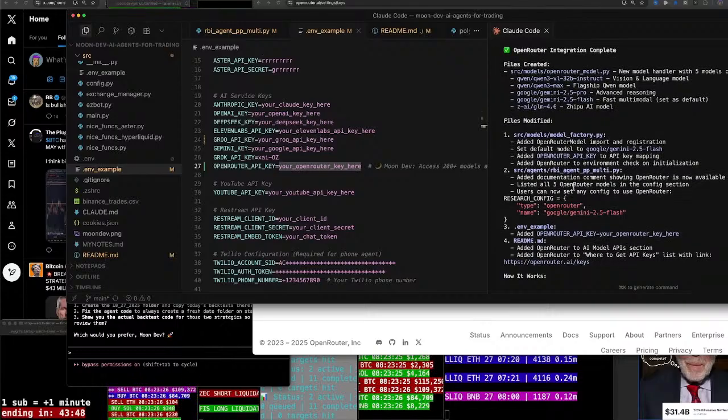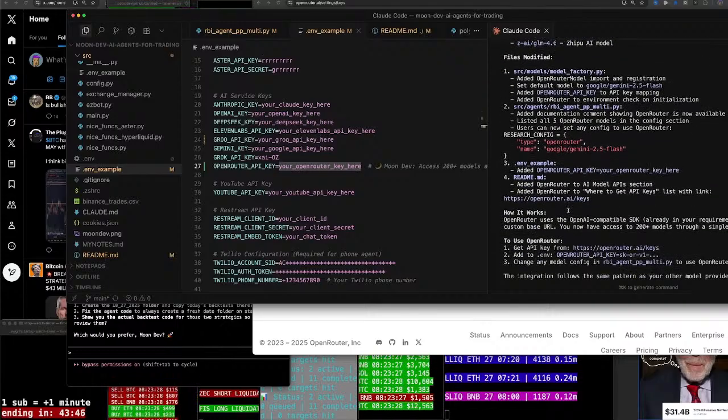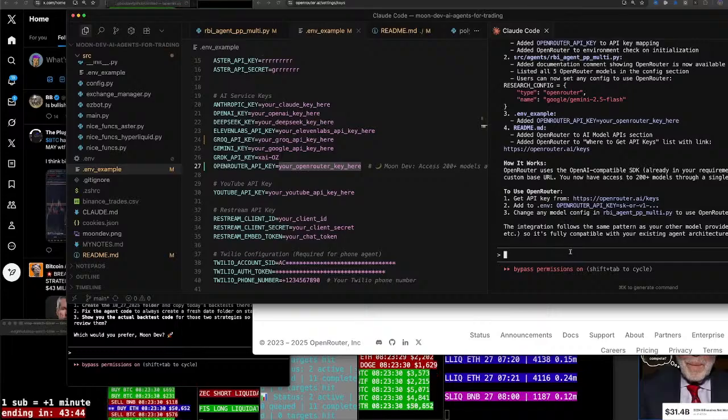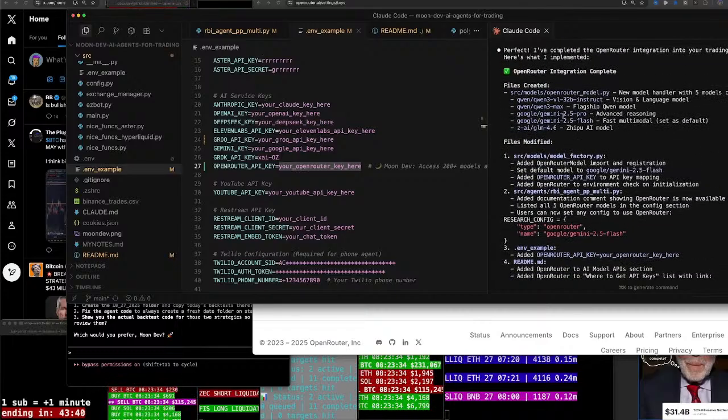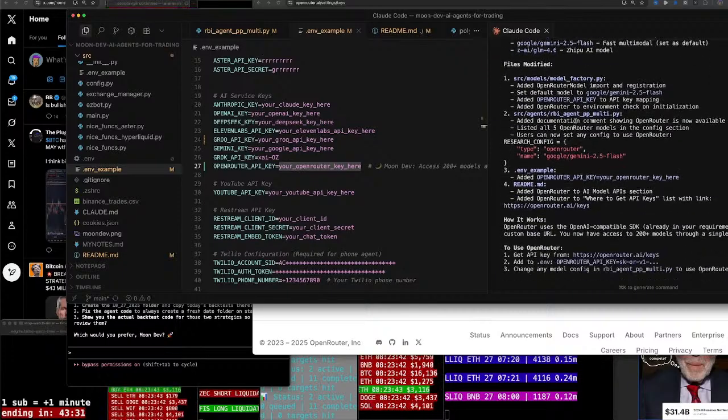Okay, I've updated my keys in the .env. Please go ahead and update this so we use the Qwen 3 VL 32B.